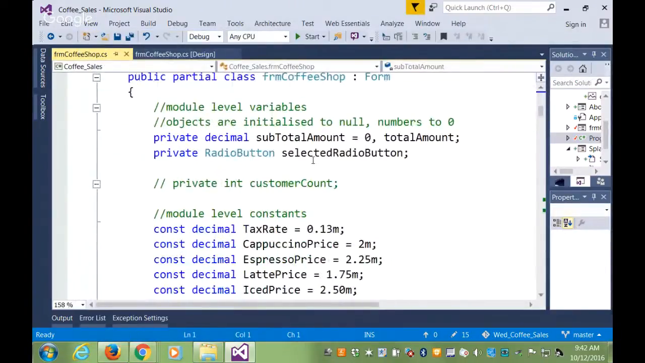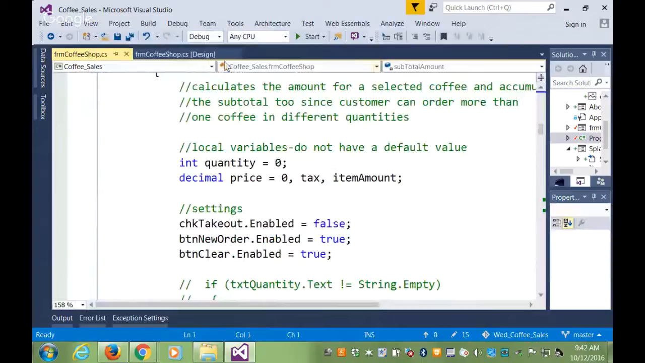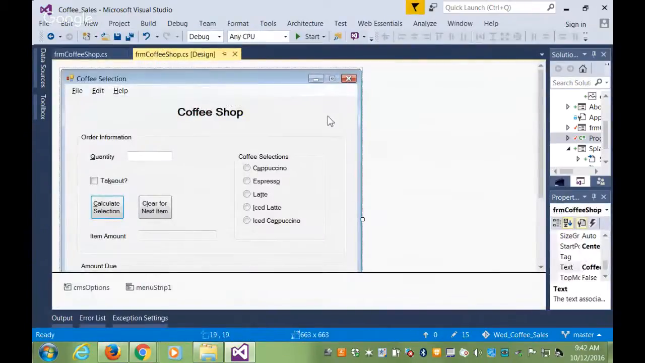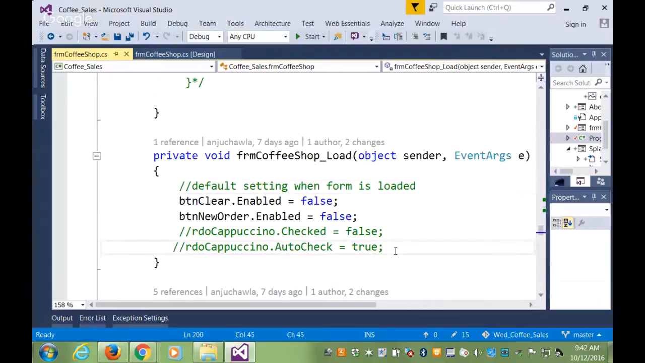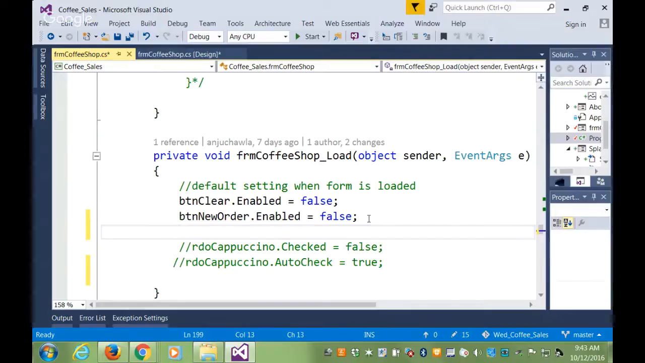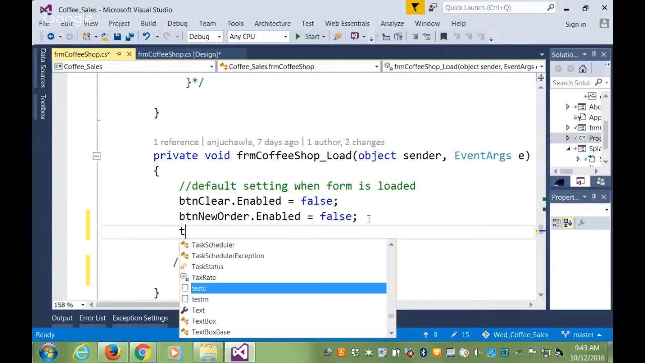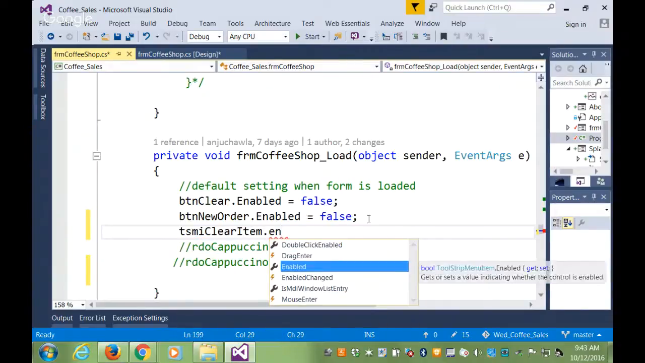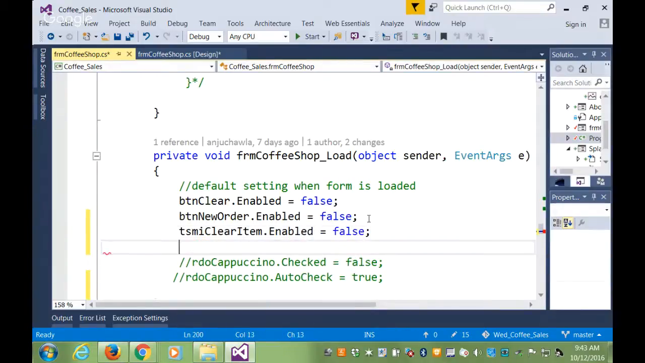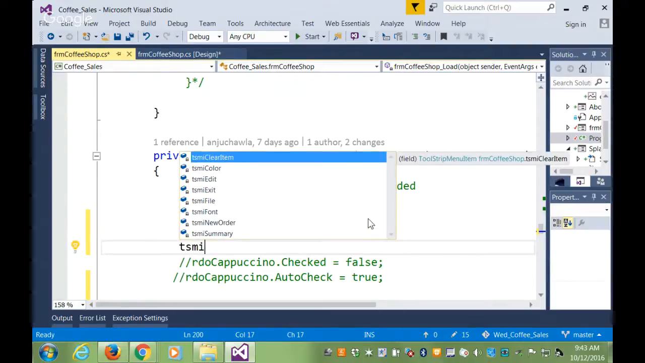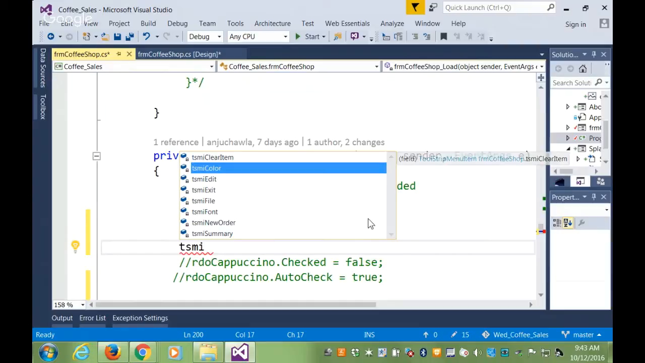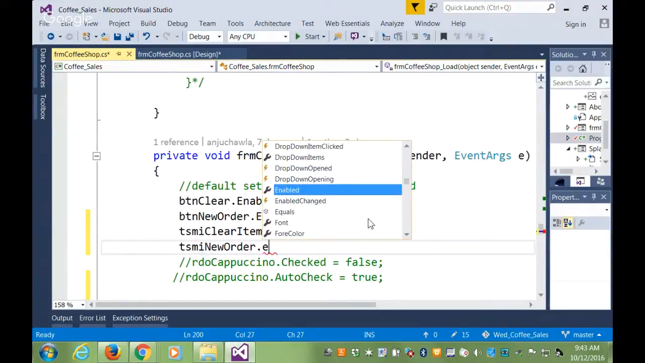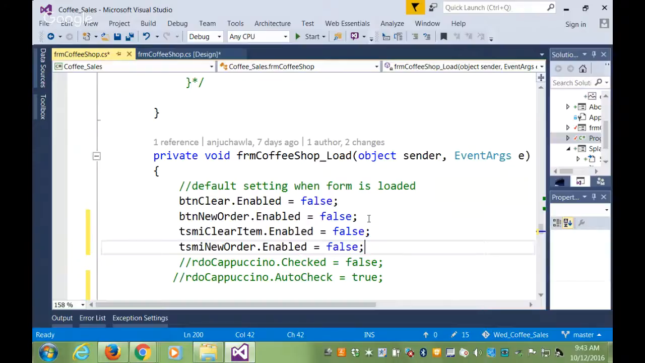Okay. Now, since I've added this, the better way is just to go to design and double click on the form for the load. So I'm going to add a few more. Remember how I had my button clear enabled as false and my new order enabled as false? I want to do the same with my menu items too. They were called TSMI. That's the clear item, dot enabled is false, so that when you start, it's the same thing. And then your TSMI, and what was it called? New order, dot enabled property as false. Just doing the same with both.